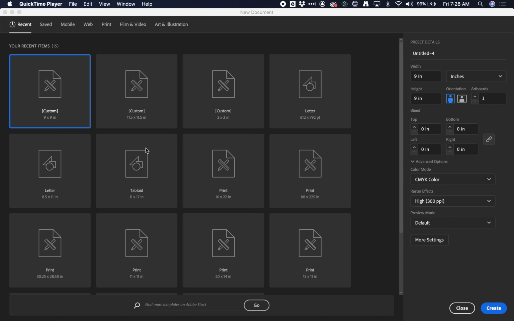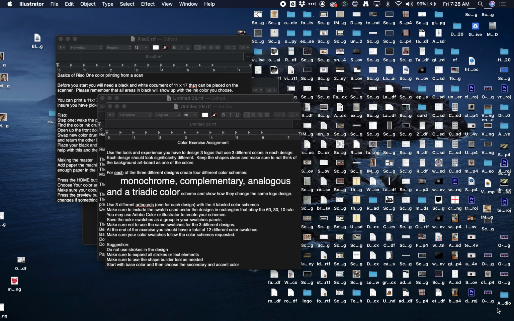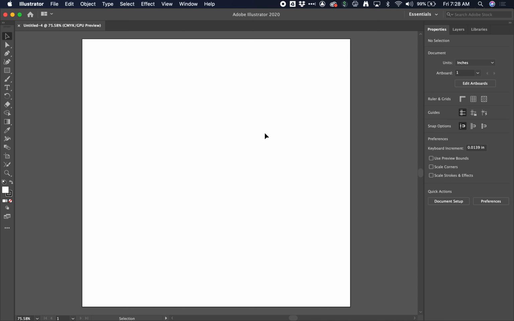What we're going to be working on today is the color harmonies: monochrome, complementary, analogous, and triadic color. We're going to start by creating a 9 by 9 inch document. This time we're going to be aware that the mode we're working in is CMYK. We'll go over that a little more in class. We're going to hit create to create that document.